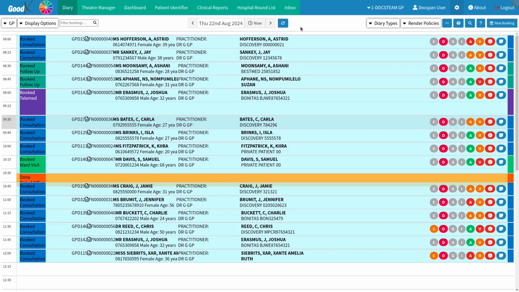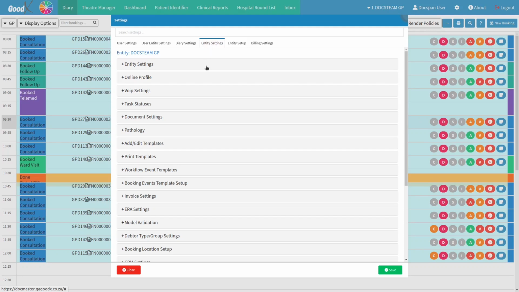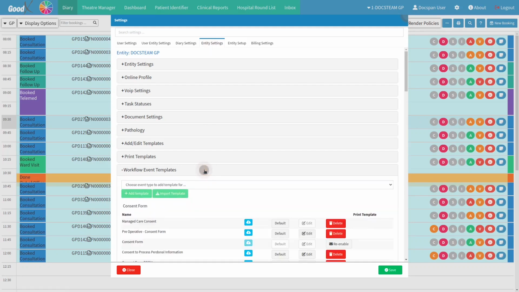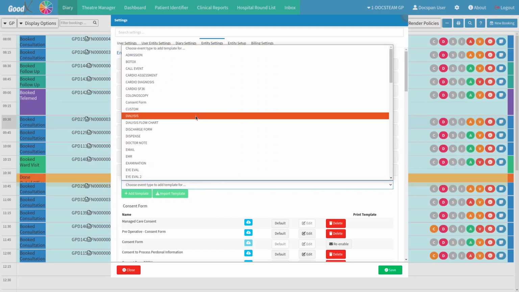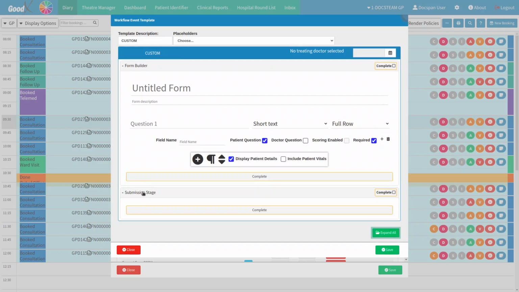First, let's go over how to navigate the custom form builder. From the diary screen, click on the settings button to open the settings screen. Next, click on the entity settings tab and navigate to the workflow event template panel. Click on the choose event type drop-down menu, then click on the custom option. Click on the add template button. The workflow event template form builder screen will open.